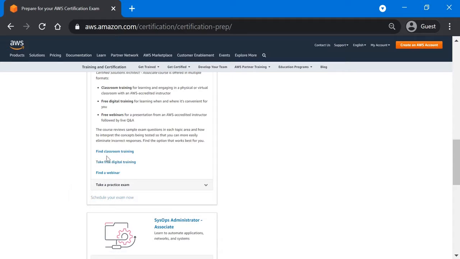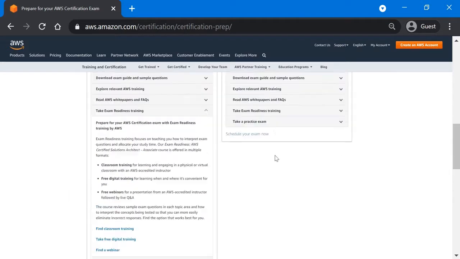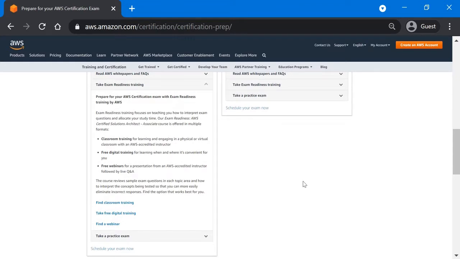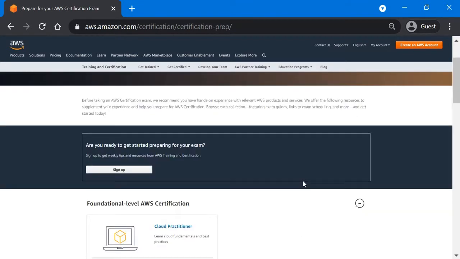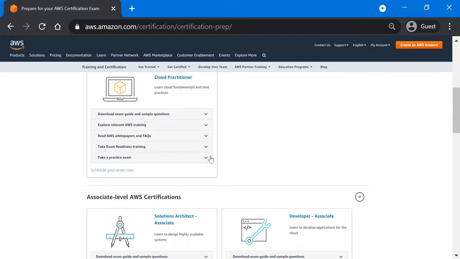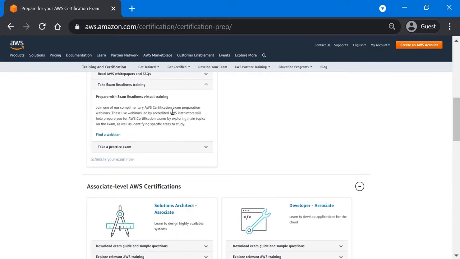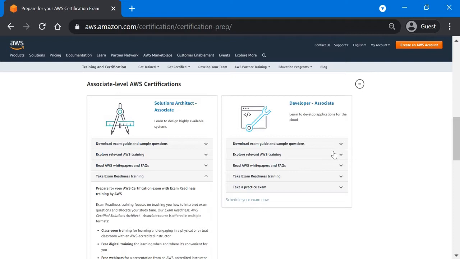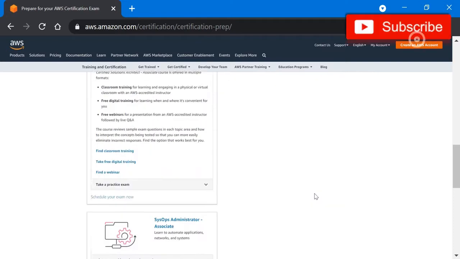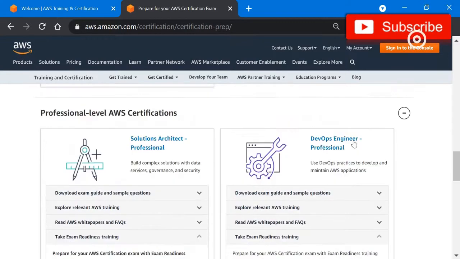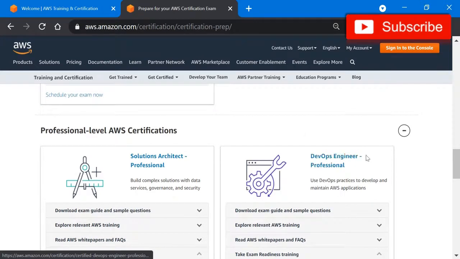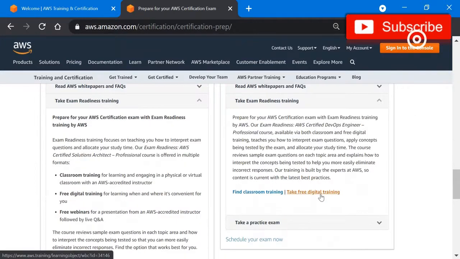Before actually clicking on this, let me tell you one thing: this free digital training is available for all AWS certifications except for Cloud Practitioner. They do not provide the free digital training for Cloud Practitioner as of now, but you have them for the rest of all the certifications. So let's click on the digital training link for, say, the DevOps Engineer Professional certification.